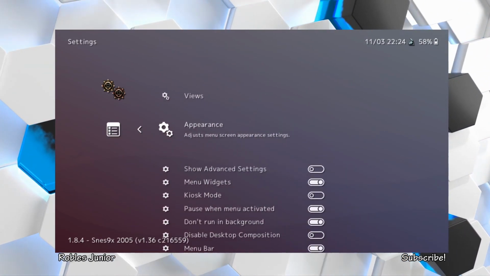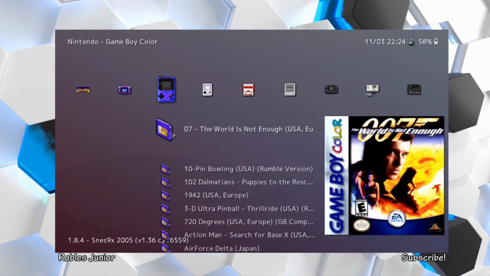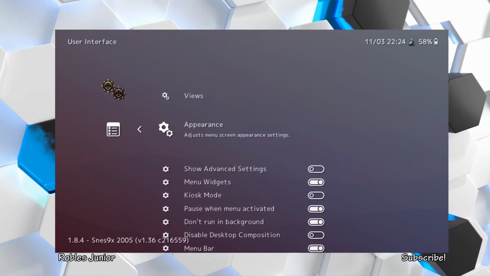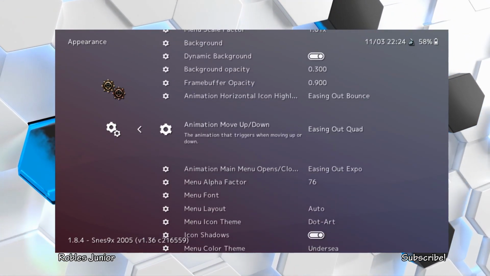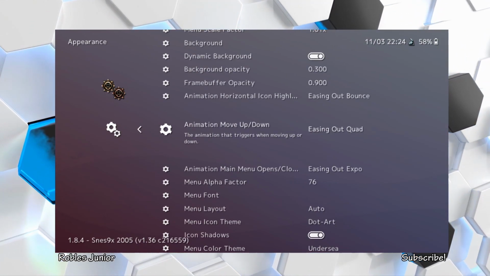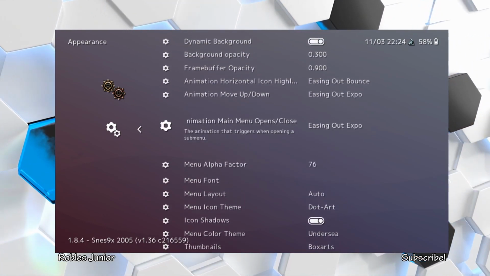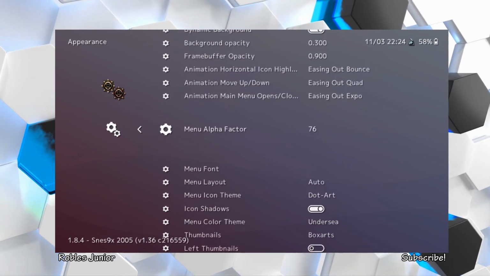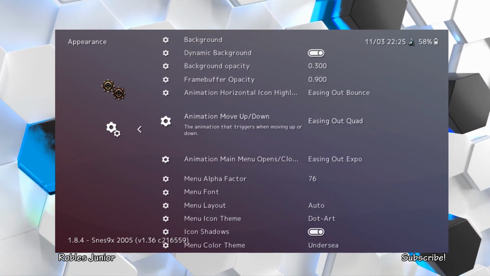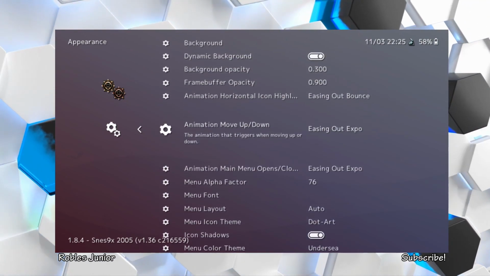Let's try easing in sine. A little bit of a difference there. Not too much. And let's try... I like the bounce actually. Let's try the animation moving up and down. So there's only two options, quad and expo. Let's try this. There's expo, it's more of a direct feel to it. This one has a slow animation. It's kind of hard to tell.